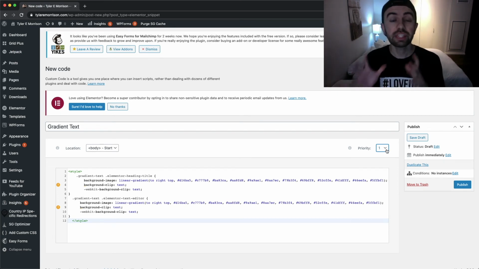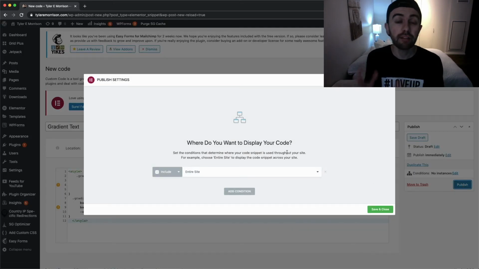Now, next, we need to hit publish. And when we hit publish, you'll have a little window that pops up and says, where do you want to display your code? For me, this effect will not actually be displayed unless I call on it. So I'm just going to include it on my entire website.